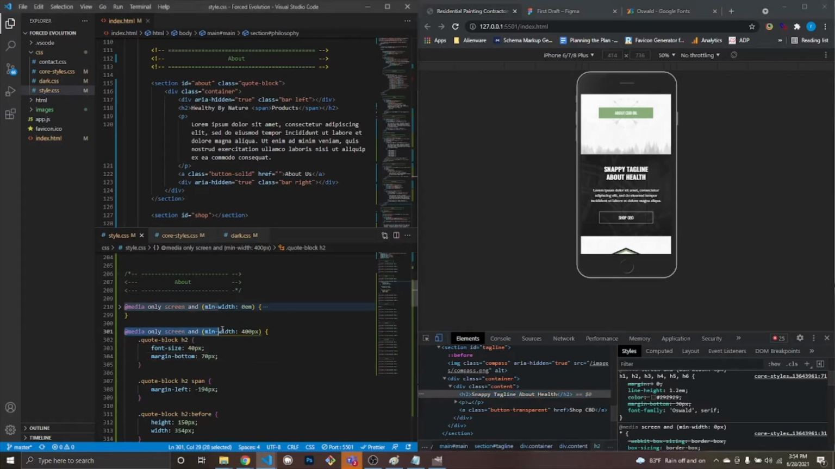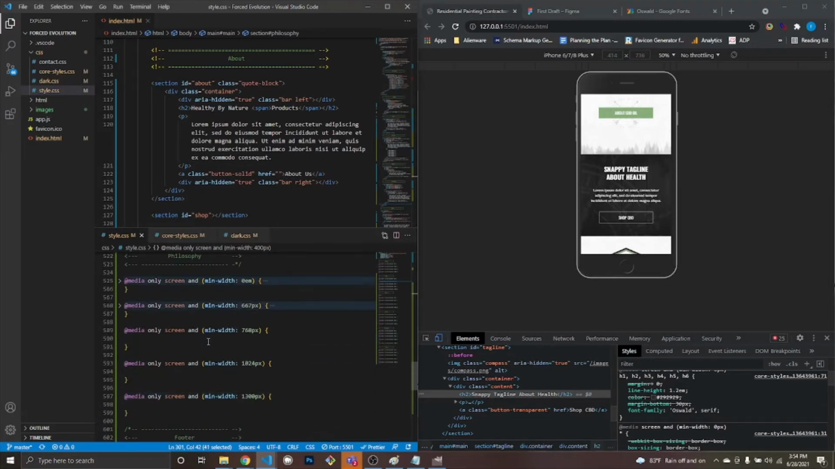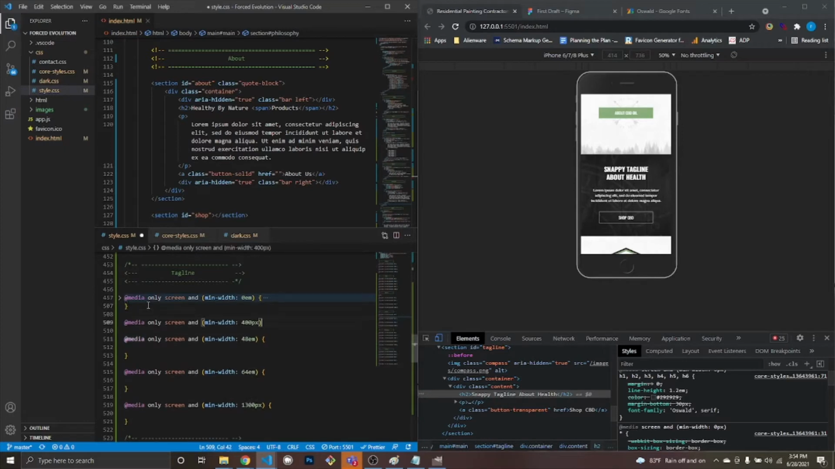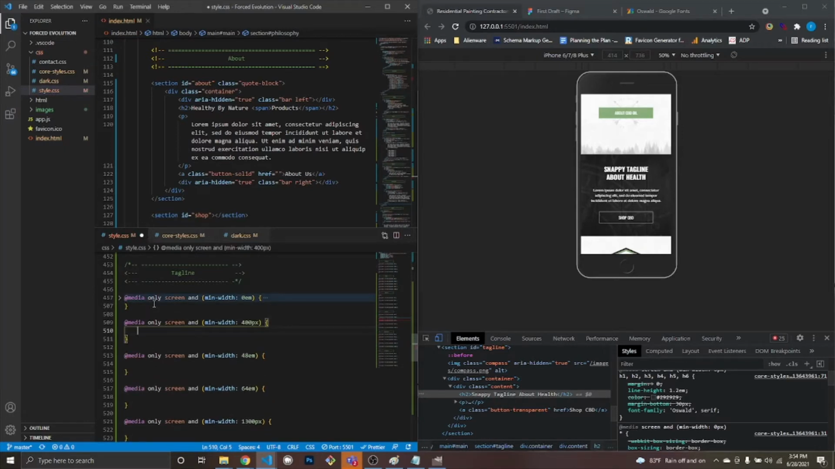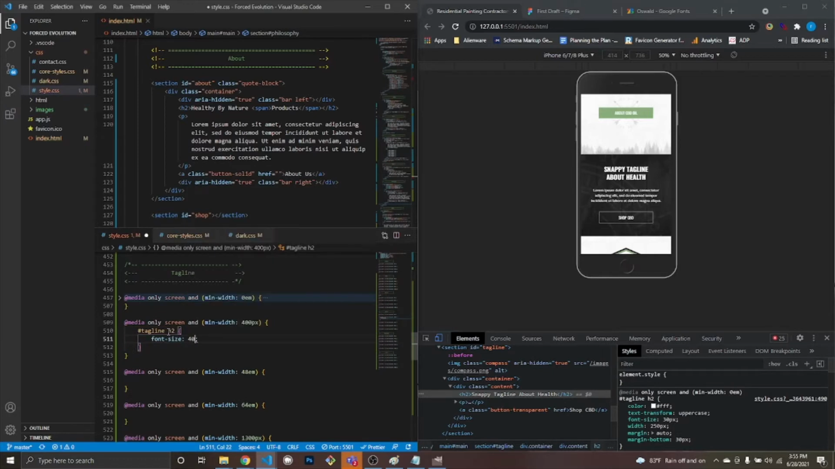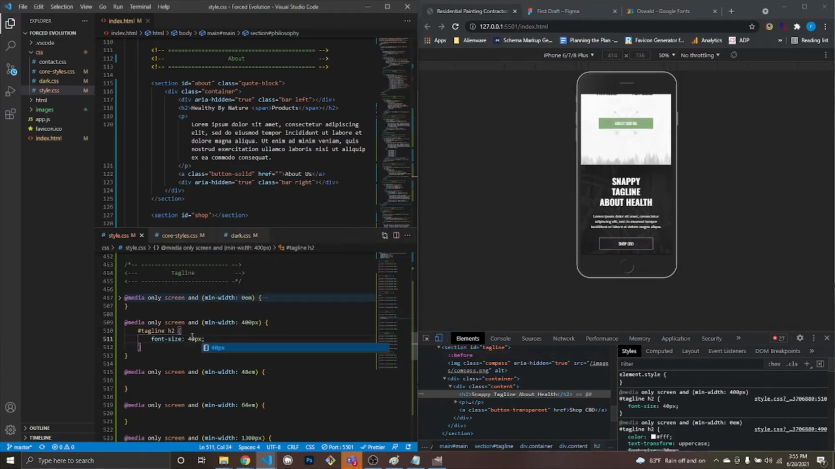So we're going to copy this media query. We're going to go down to Tagline, and we're going to shove it right in the middle here. So I think that is going to be Tagline H2. Font size 40 pixels. And we have a set width on it.